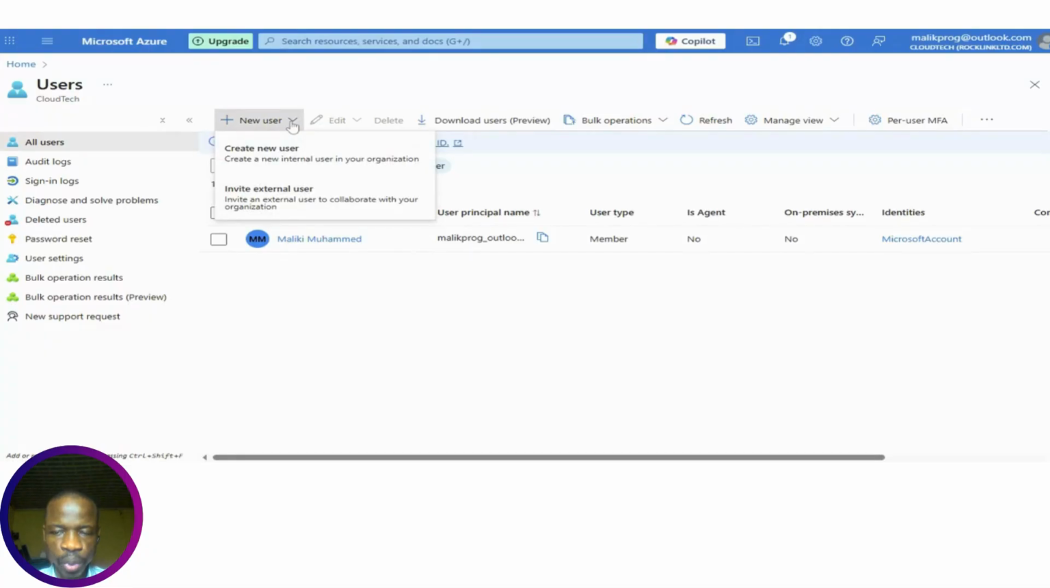You have two options there. The first one is to invite an external user. Probably you have somebody you want to invite to your account who is using an email different from a Microsoft product, maybe the person is using Gmail or another form of email which is not a Microsoft email. This is where you can invite the user. But if you already have somebody you want to create an account for, you can just come here and click create new user.